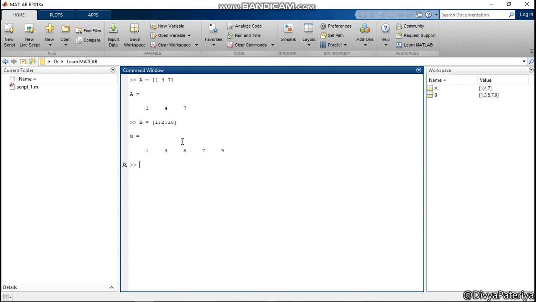So what it has given us: I started from 1, I wanted to end at 10, and I wanted the difference to be 2. So 1 I will have as it is. I will add 2 to 1, I will have 3. To 3 I will add 2, I will have 5. To 5 I add 2, I have 7. To 7 I add 2, I have 9. But if to 9 I add 2, it will be 11, but I declared the limit to be 10. So this is how we can create an array of equal spacing using a colon.